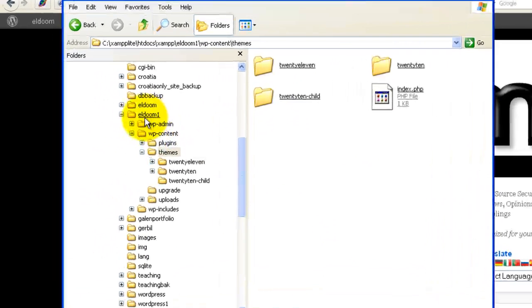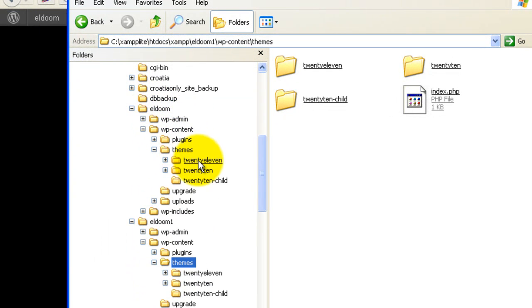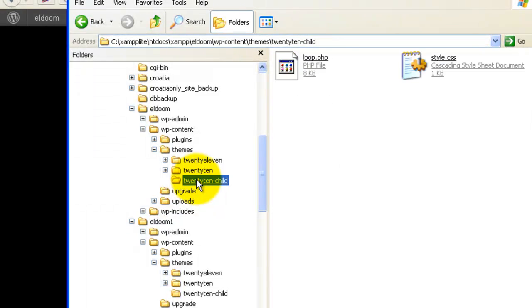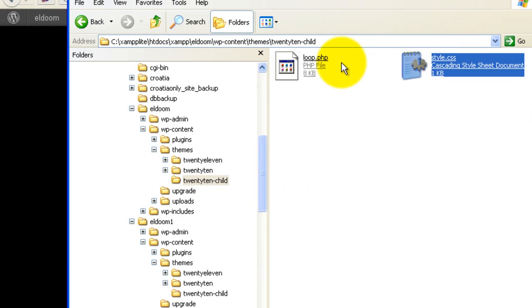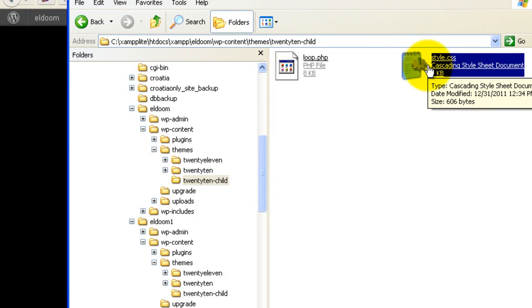For 2010, here I'm in my Eldoom site, WP content, my themes folder. Notice I have my 2010 normal default theme here, and then I have a 2010 child theme. In the 2010 child theme, I just have the style CSS. Now I made a couple changes in the loop here. It's not important, it doesn't impact anything on the header, but the changes that I made are in the style CSS, and I'll show you how to make a child theme as I go through this in 2011.